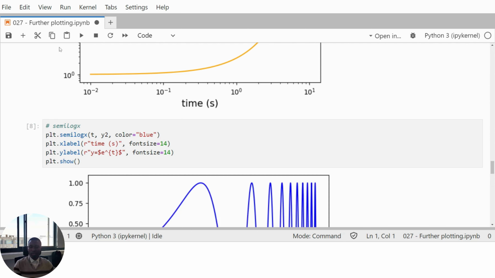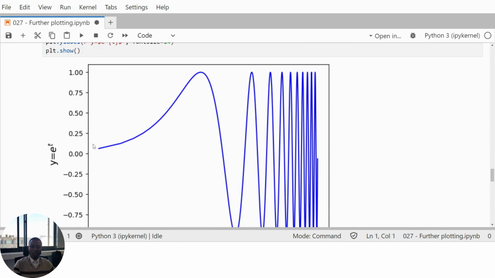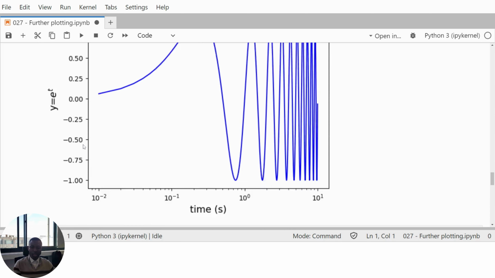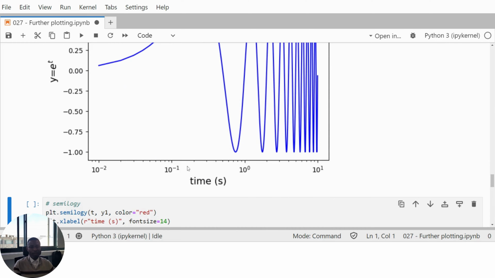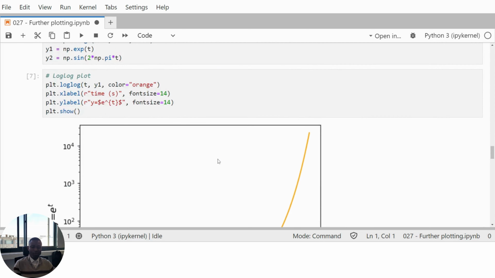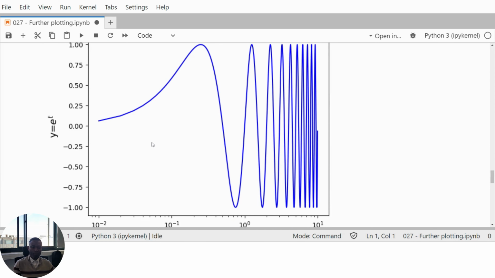If we run this, what do we have? You see the semi-log plot here. The y-axis is normal, but the x-axis is in log form. Remember, this is y2. By plotting semilog x, what does it give us? It gives us this plot.